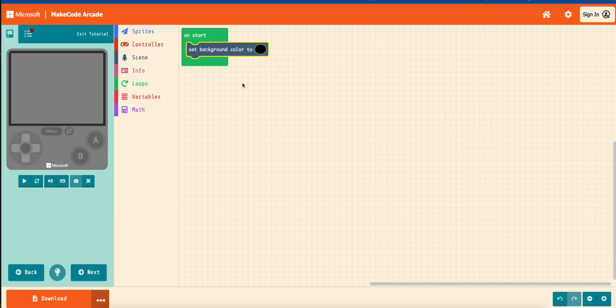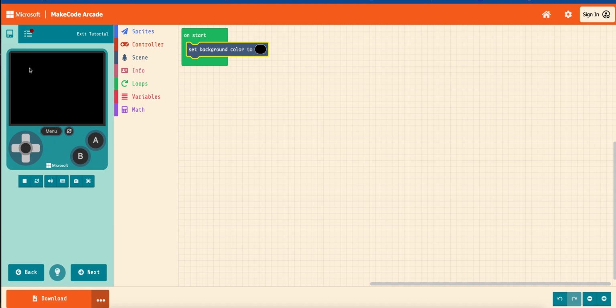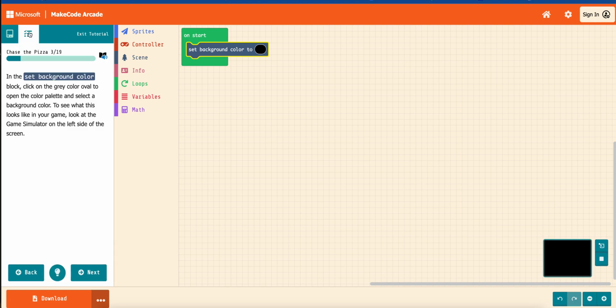We're going to go black. Let it refresh. And boom, I've got a black background. I'm going to stick with that for the moment. Back to my instructions. We set the background. We did the game simulator. Step number 3 is done.